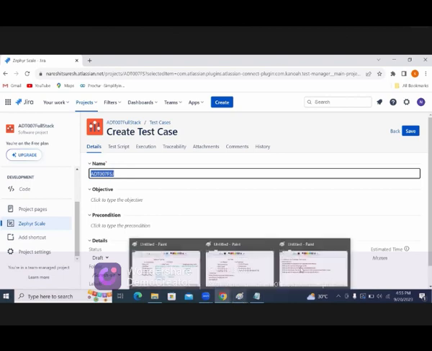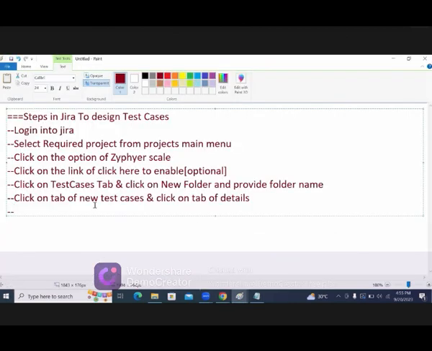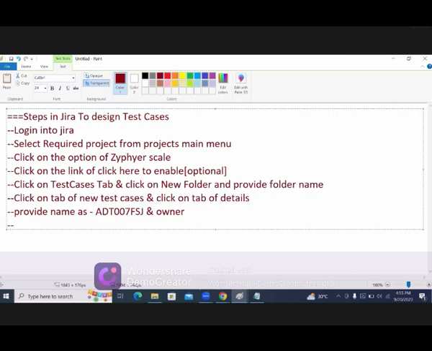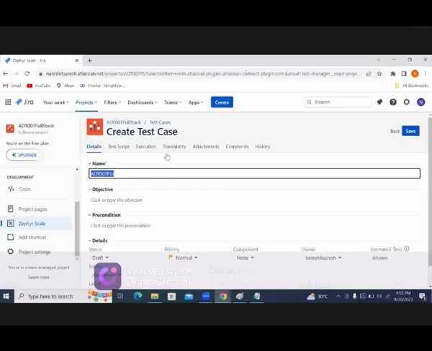So here you can take the next step, mentioning the provide name as ADT 007 and the owner. You need to provide the name and owner. After that, you have to click on test script.